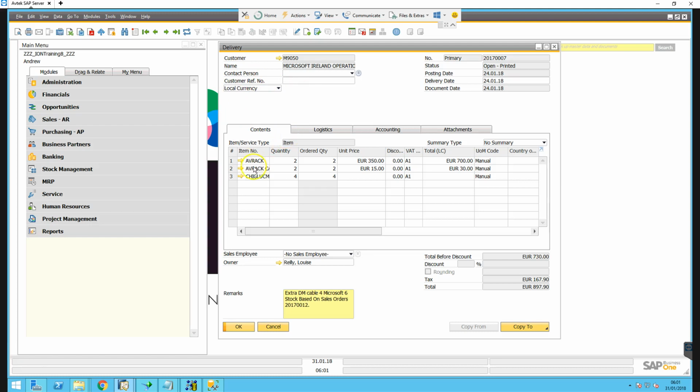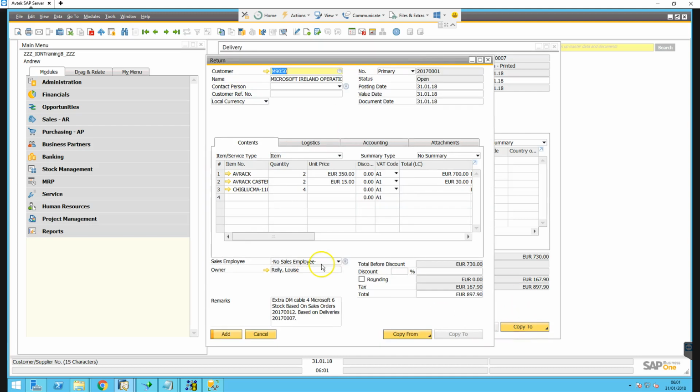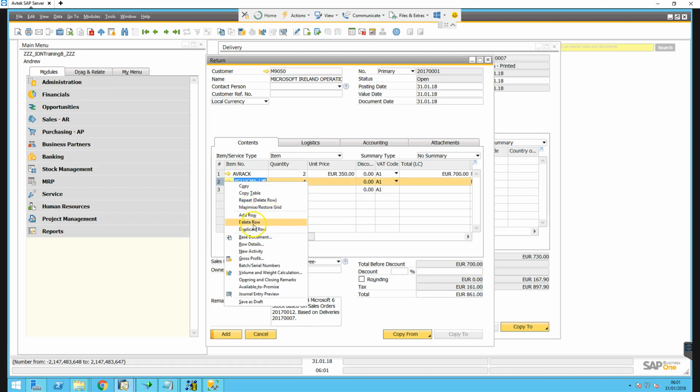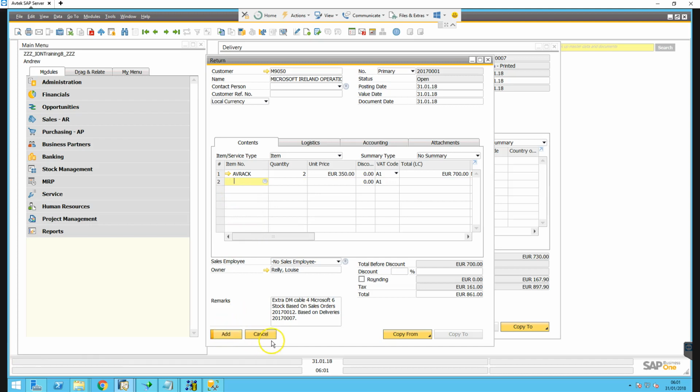And if the delivery note is still open, as in if we haven't generated the sales invoice yet, it's possible to copy to a return from within the delivery itself. So we can just click on return, and then we can isolate the particular items that we want to have returned or received back into stock from our customer.